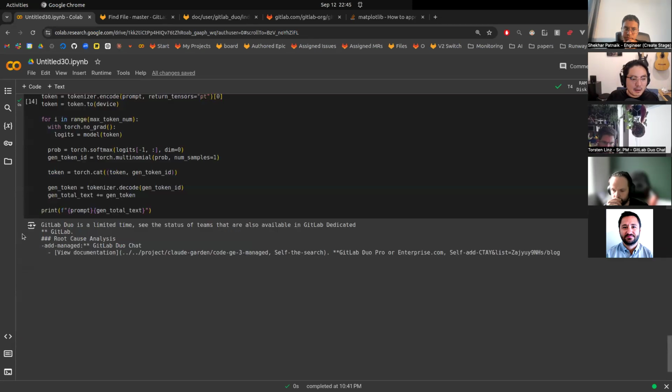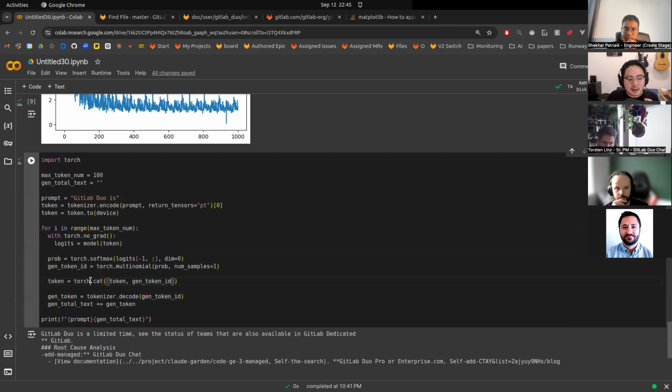And then in the generation phase, what we are doing here is that "GitLab Duo is" is our prompt, right? When we pass "is", the model predicts the next token, and then when the model sees that, it predicts the next token, and so on. That's a bigram language model.